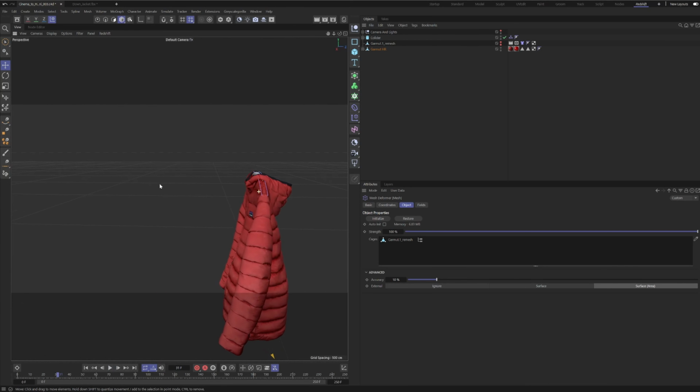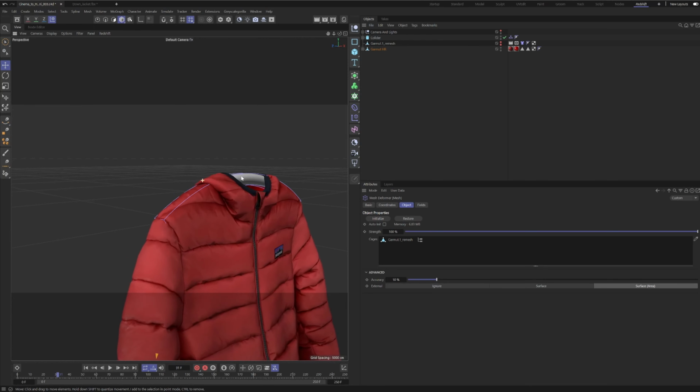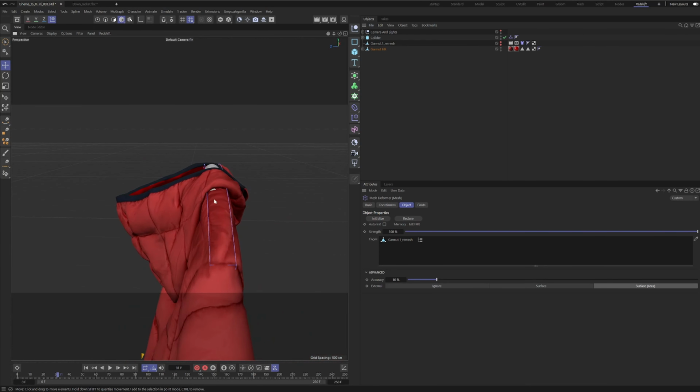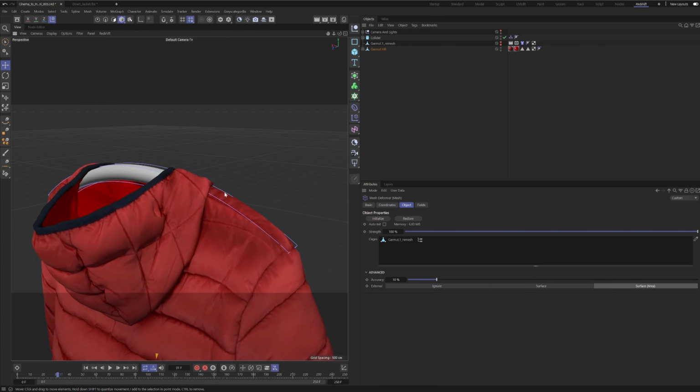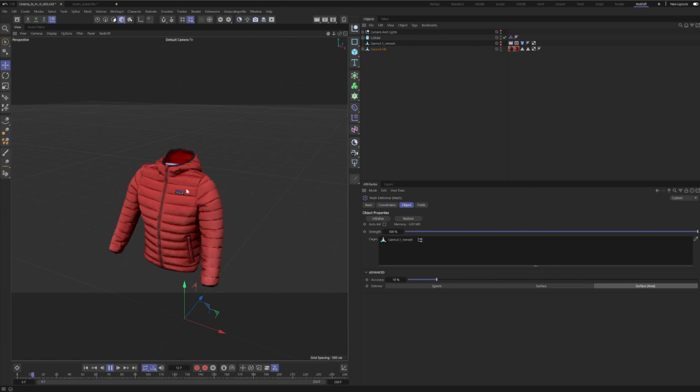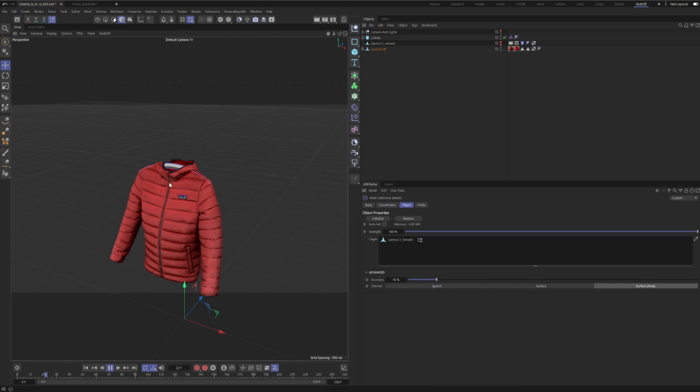So as you can see, we have a really nice looking garment now, and it doesn't do these really weird glitches anymore. So this is perfect for retaining all of our precious UV maps, and it also makes it really easy to make our high-res garment even more high-res.